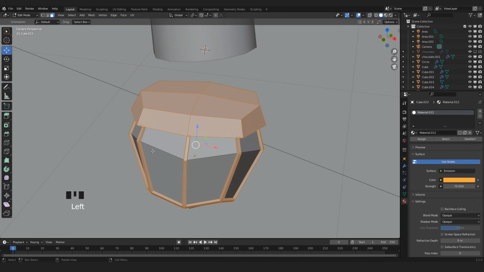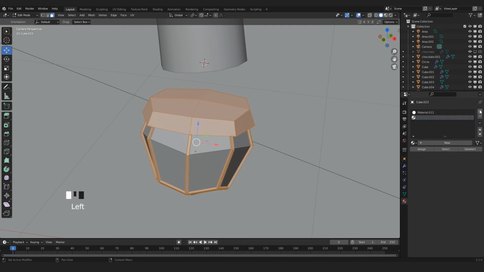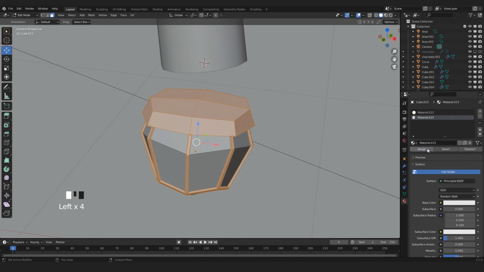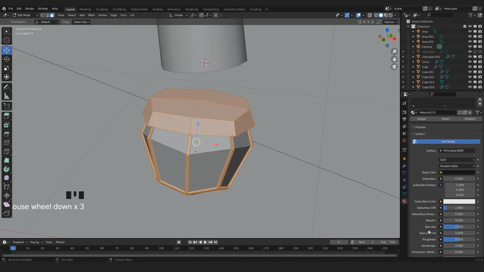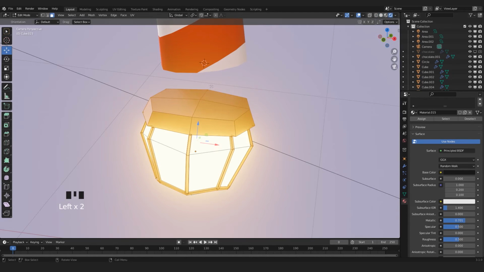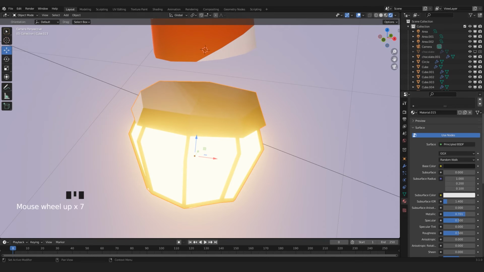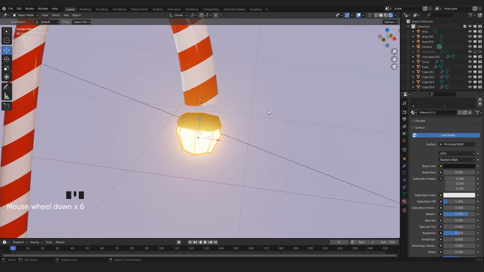And now that you have all the other faces selected, you can create another material. And this time we're gonna make a black material, and maybe even with the metallic. You don't see very much, of course, because the light illuminates everything, but I think that it works pretty good.